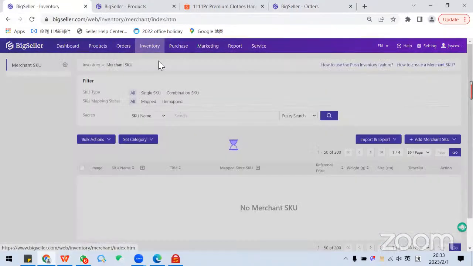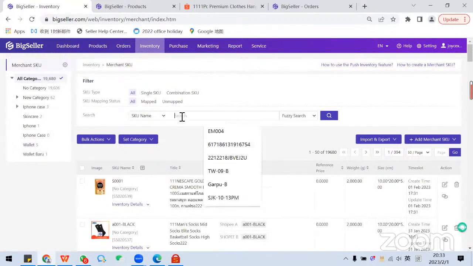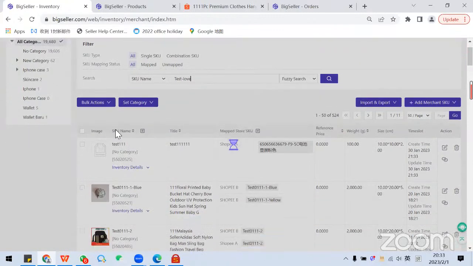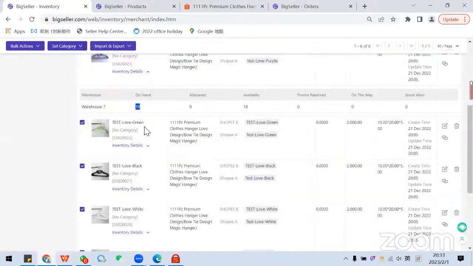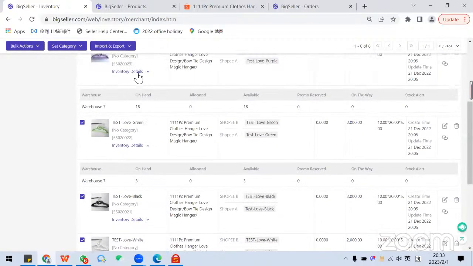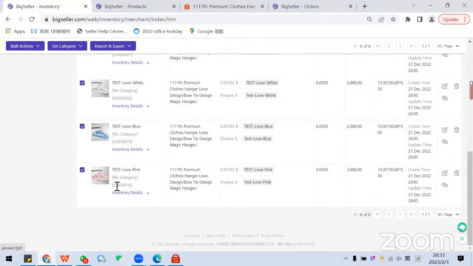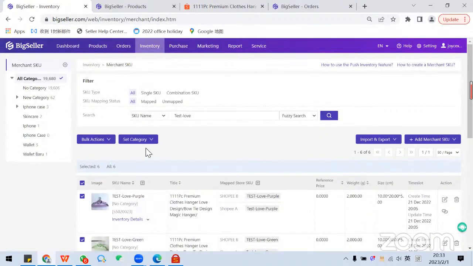So after I have finished the push inventory feature here, maybe I found that the inventory I set for the first time are incorrect. Like all of these six hangers, yes. On hand, I have 18, and this one is for purple and green. I have 3, but actually I checked my warehouse. Actually, I have 100 inventory for all this hanger here. So how to modify it?